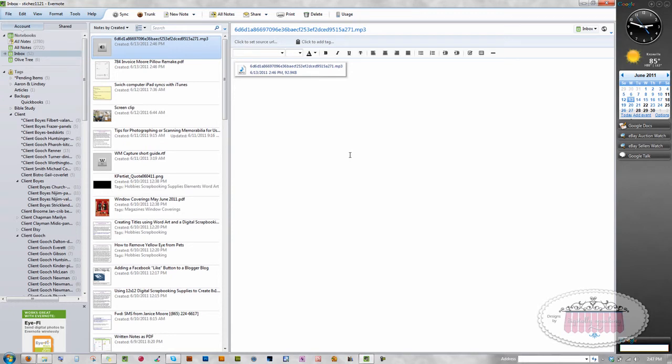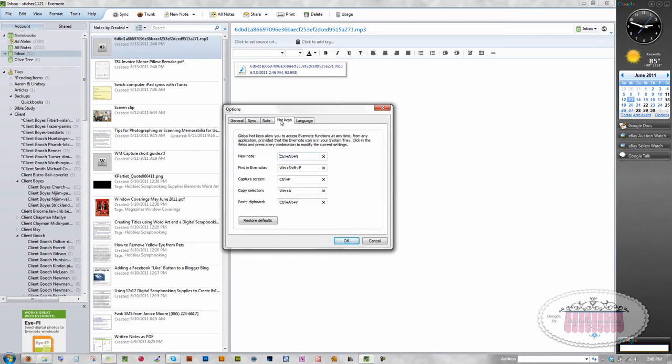Okay, the other tip that I wanted to show you was the screen clipper setup. To set that up, you'll go to Tools again and Options, and you'll click Hotkeys. And right here is the hotkey setup for capturing your screen. I've set it up so that if I use the two keys Control and P on my keyboard, it automatically pulls up the screen clipper, and I clip whatever it is I want to send to Evernote and it automatically clips it and sends it. So let me show you how that works.